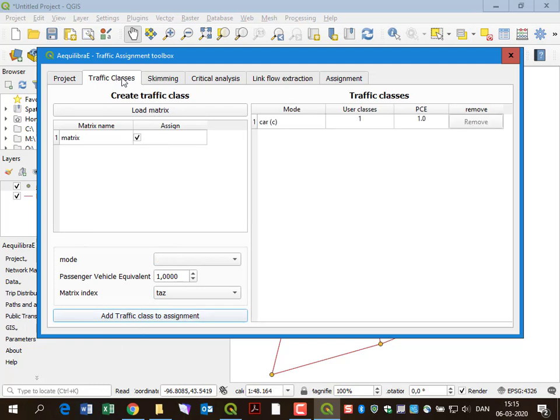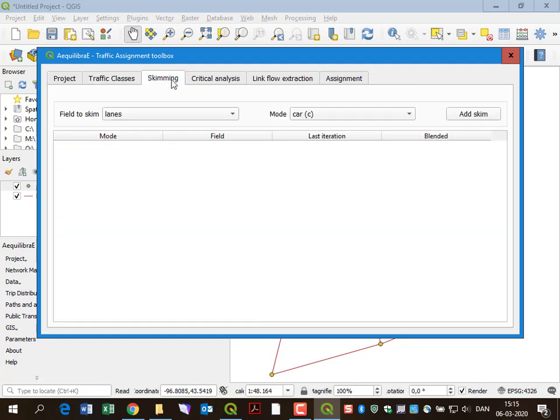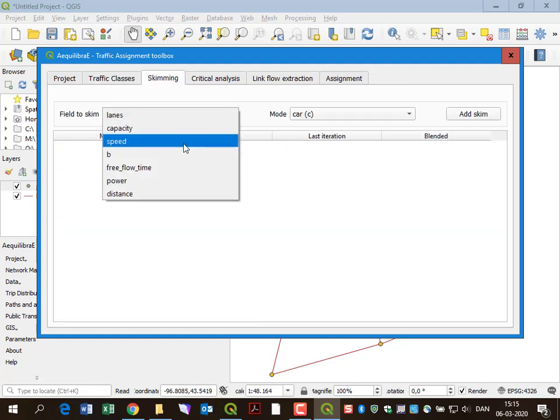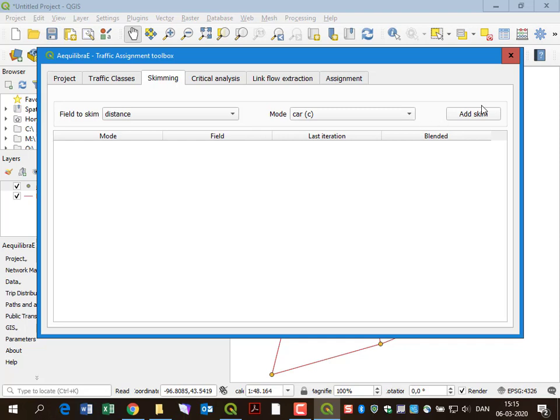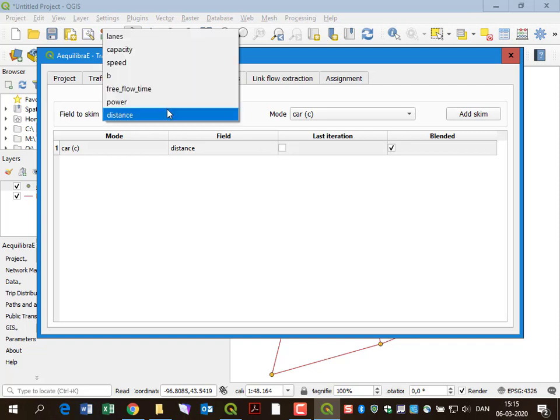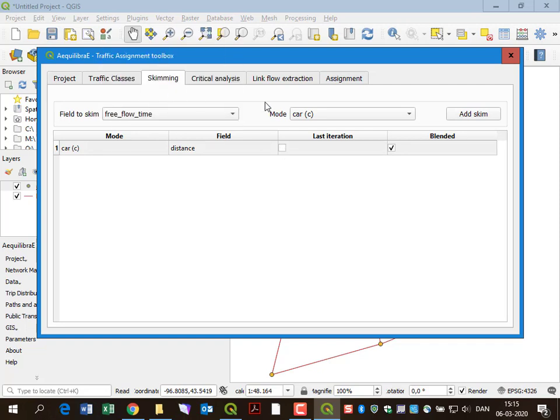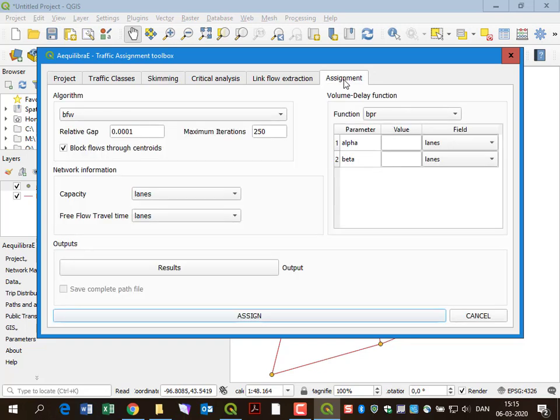Next we have to go to skimming. We have to add distances for car, and these should be blended. Then we have to add free flow time, and this should be for the last iteration. The next and final step is we go into the actual assignment. Now here we have several options.